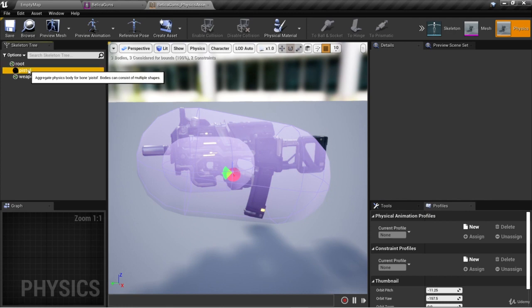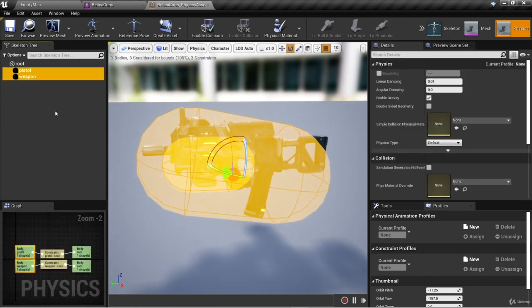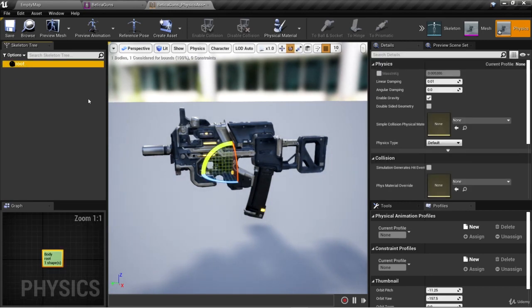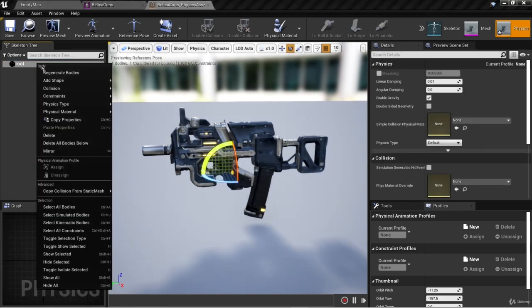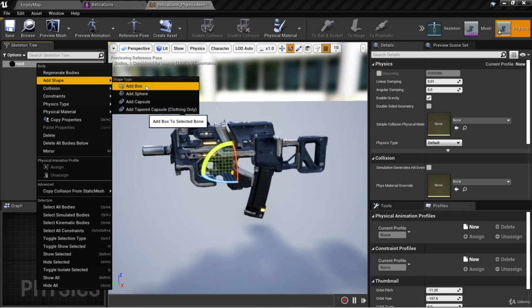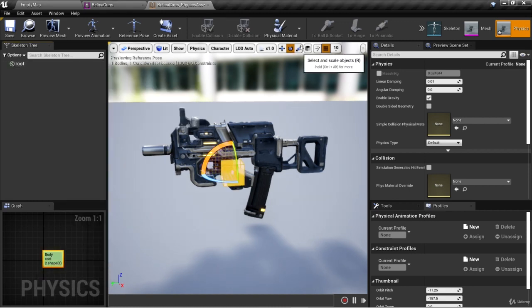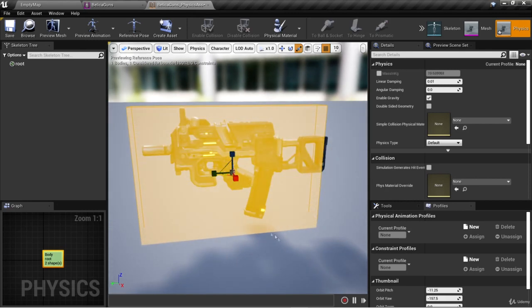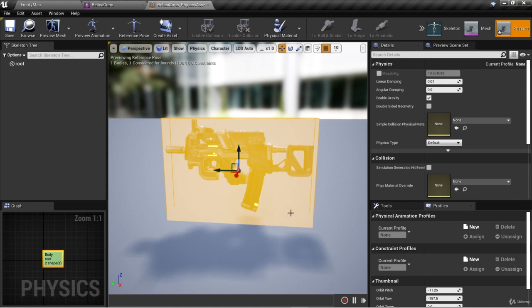We're going to go ahead and select the pistol and the weapon shapes and delete those. And what we're left with is the root. Now we're going to right click and select Add Shape and choose Add Box. Now go ahead and select Scale Mode to scale this box so that it fits the shape of the weapon. And now we have a nice box that's completely level with the ground, which is exactly what we want. Go ahead and save.